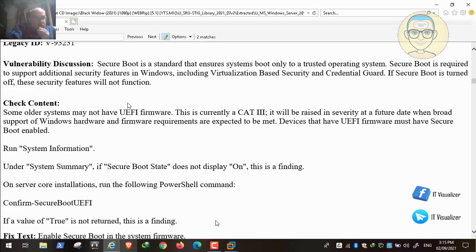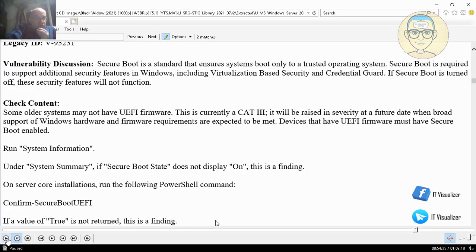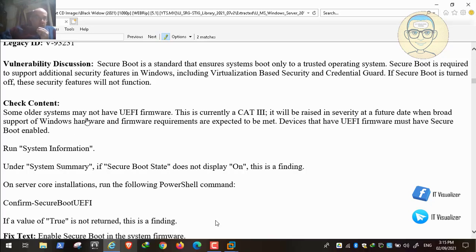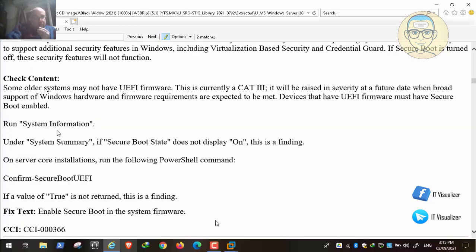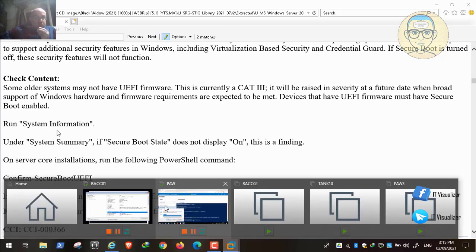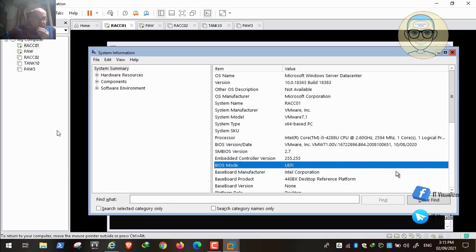We have Windows Server Core on the domain controller, so we'll run this command to confirm that it has secure boot. Let's see if I have secure boot enabled on my domain controller or not. We need to see the secure boot state. This is an option: if we enable it in the firmware, it will secure the booting of the operating system. No one can interrupt the boot or manipulate the booting of the operating system.